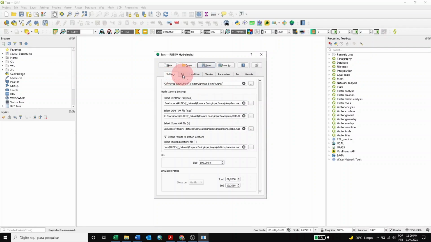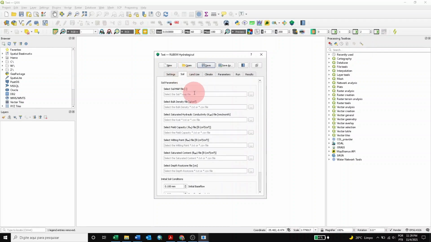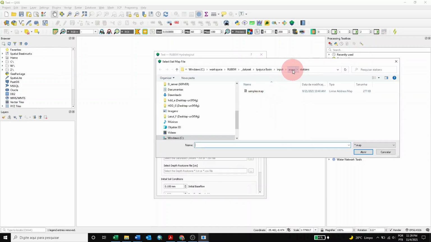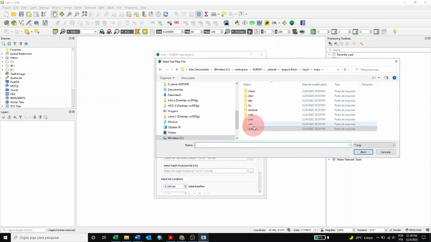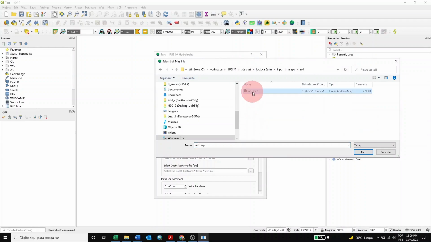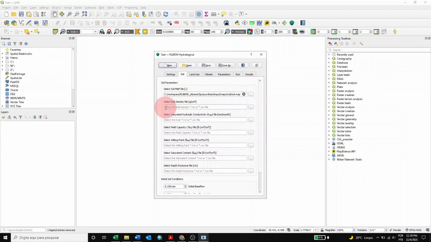Here is information from soil. So in this case we need to select the soil map, so we go to the map, there is a soil folder, and select the soil map. Also here we need to fill some bulk density, saturate hydraulic conductivity, other information about the soil. So in this case it is different, it's not a map file, it is a text file.